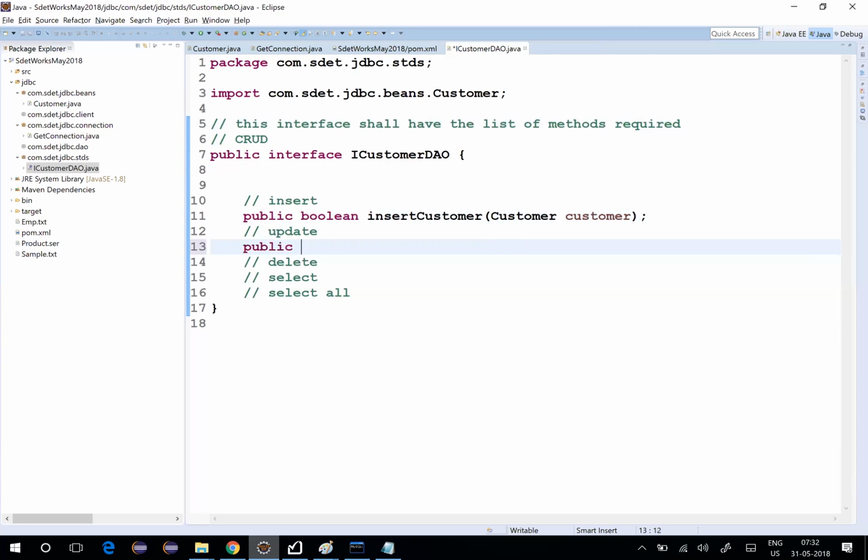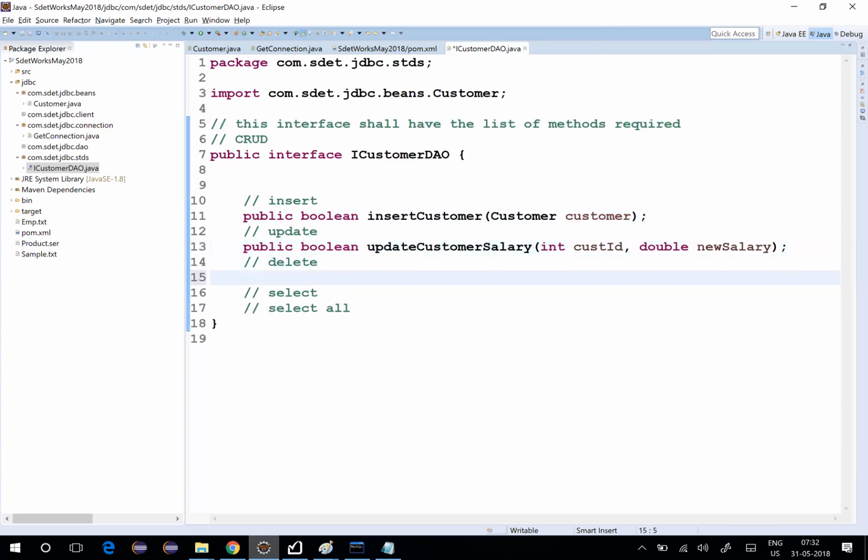So just to give a heads up, I'll say public boolean updateCustomerSalary. I'll say int custId, because if I want to update the salary, I just need the customer id. I can even take the object, but unnecessarily, which is not required, I just say customer id. Here I'll say double newSalary. Right.